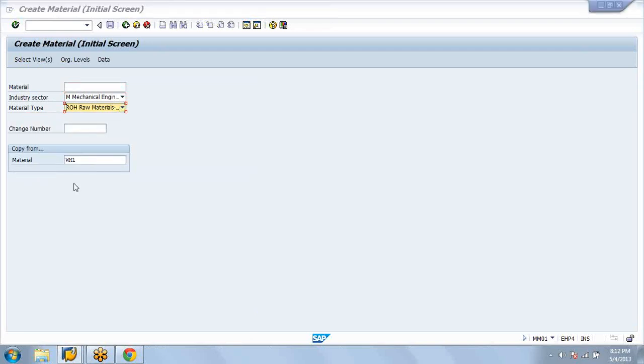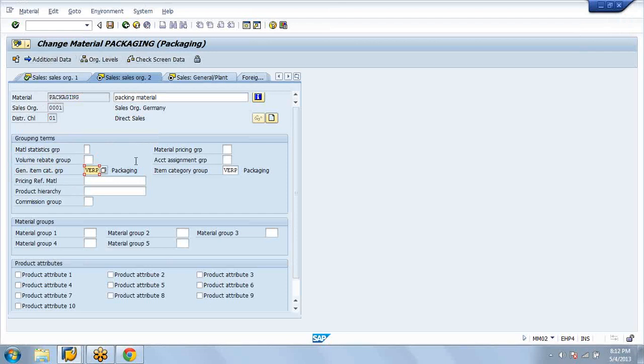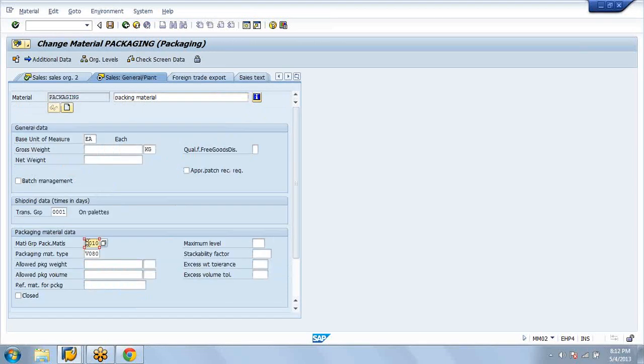So we are creating one packaging material, and I am assigning this packaging material to the packaging material group V010 and material group for packaging material C010. By this field, the system will determine which packaging materials are allowed for packing the material. So I have maintained here the packaging, which is one of the packaging materials. I have assigned this under the group of V080.